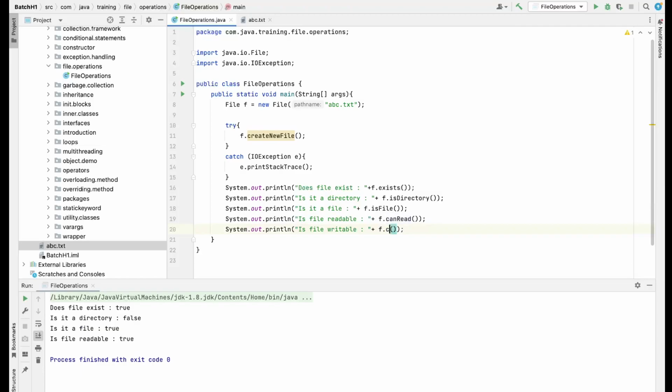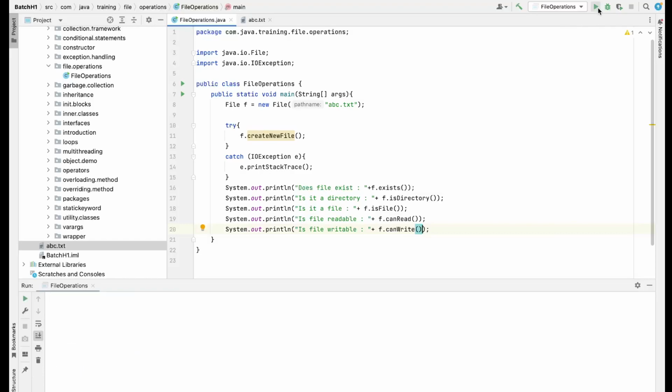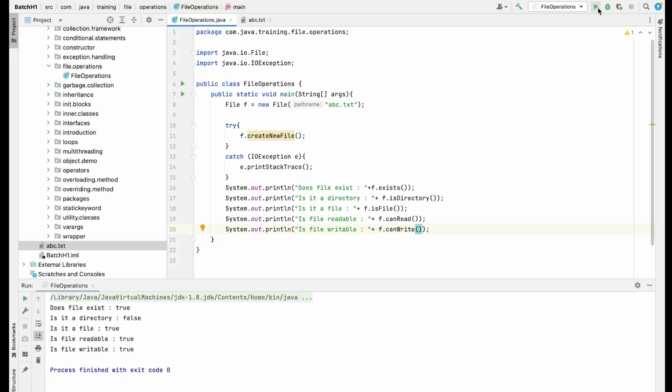So there are methods to check this as well. For example, canWrite is a method contained in this File class, and you can perform different operations with it. canWrite can help you check if this file is writable. So yes, you can write contents to this file as well. These are some of the basic operations that you can perform through the File class.